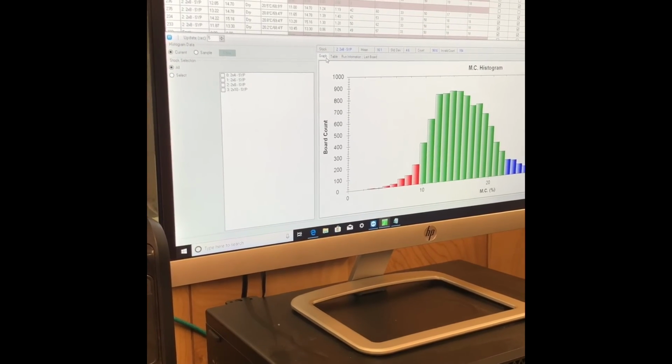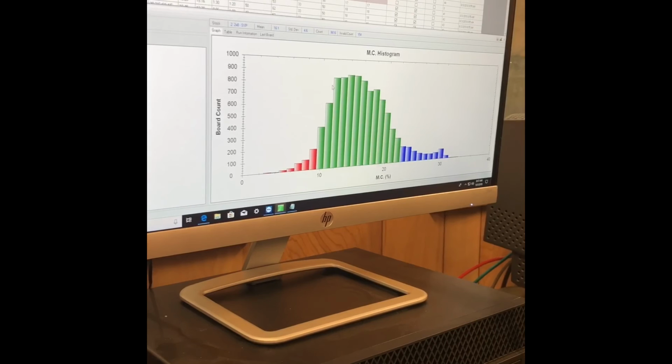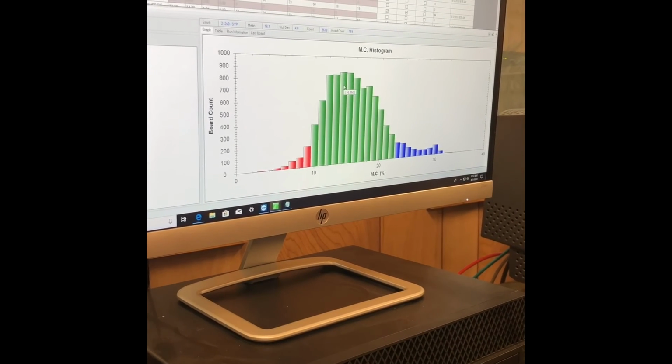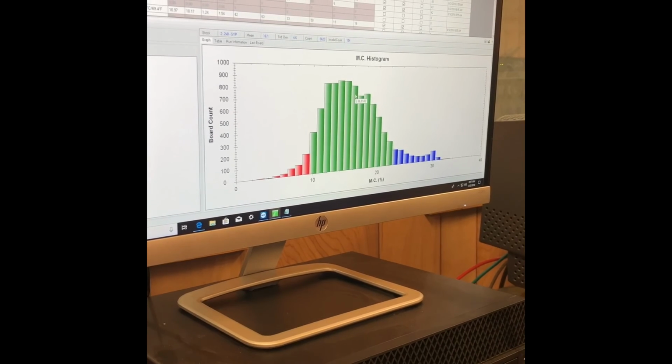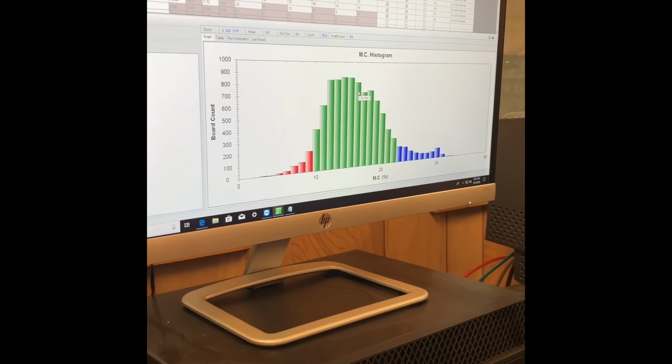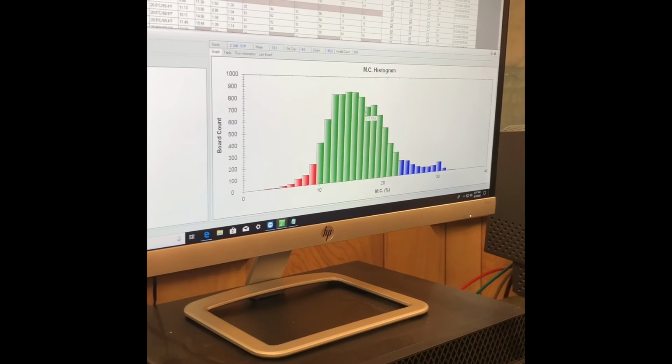Under the graph though, if you did want to, all your information is here too. If you go over the column, it'll give you what the percentage number is and how many of those boards there were. So for instance, right there, the 16% is 814 boards. At 17, 718, and so on.